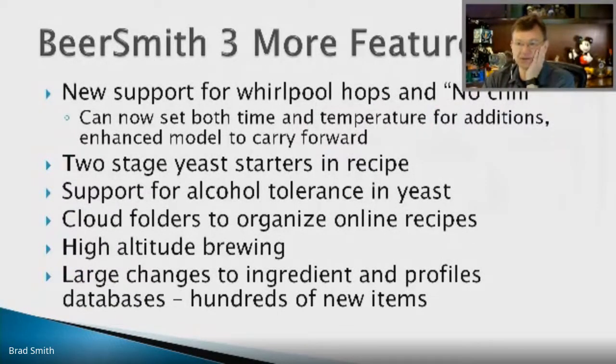Whole bunch of new other stuff, support for Whirlpool hop options, no chill brewing. The Whirlpool hop calculator is actually very sophisticated. It uses both time and temperature for all your Whirlpool hop additions. So you can actually get an accurate bitterness estimate on the Whirlpool hops that you add.